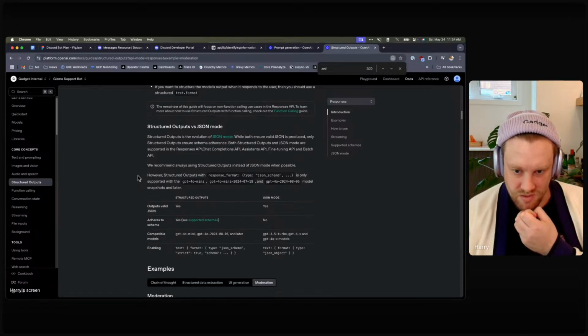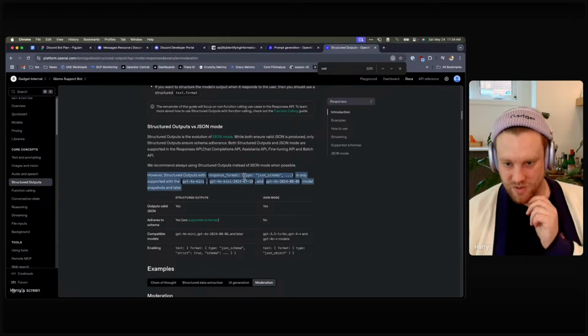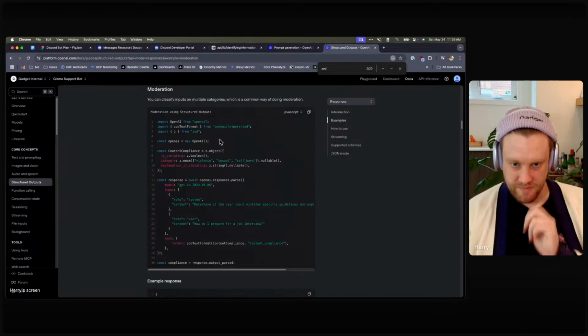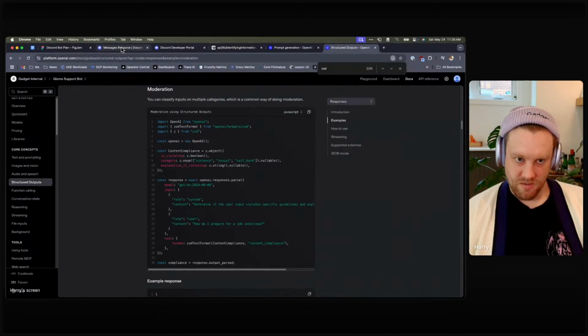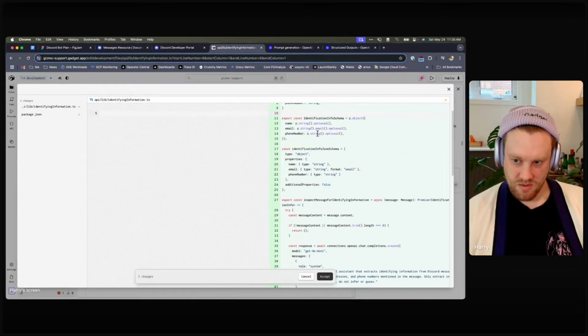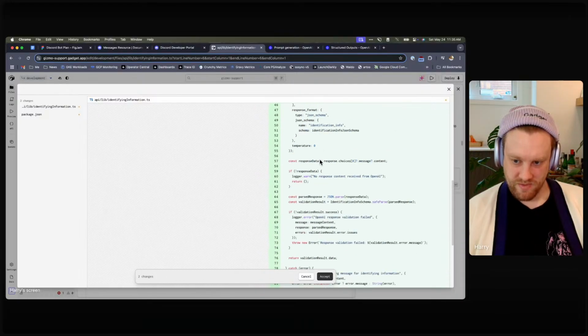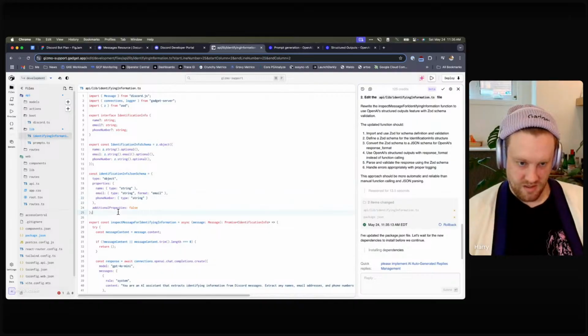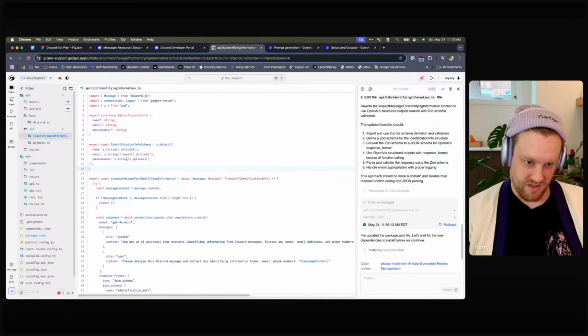Structured outputs is the evolution of JSON mode. Oh, there you go. Response format JSON schema is not supported anymore. So we want this text format type JSON schema. Okay. Ship it. It's not really getting it right, but let's use this as a start. Okay. I don't want this.